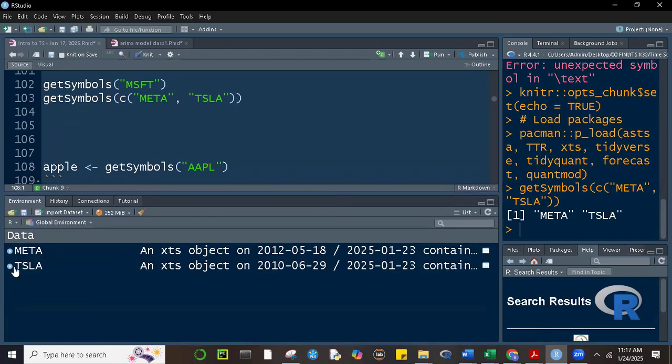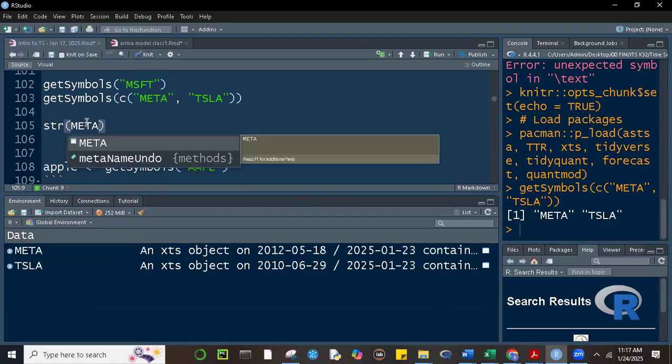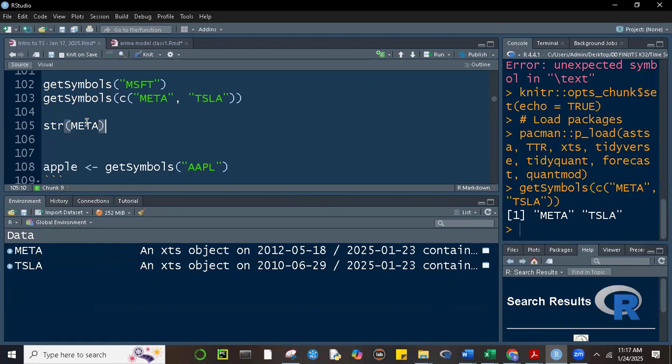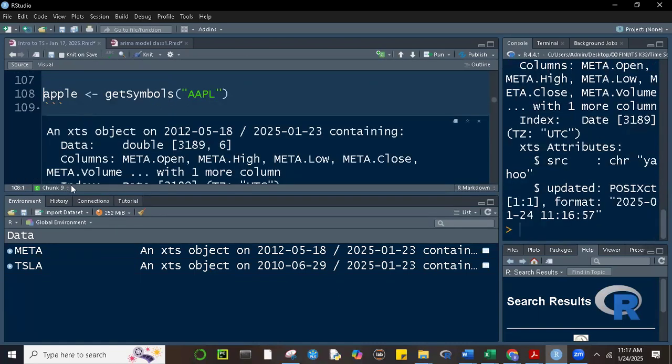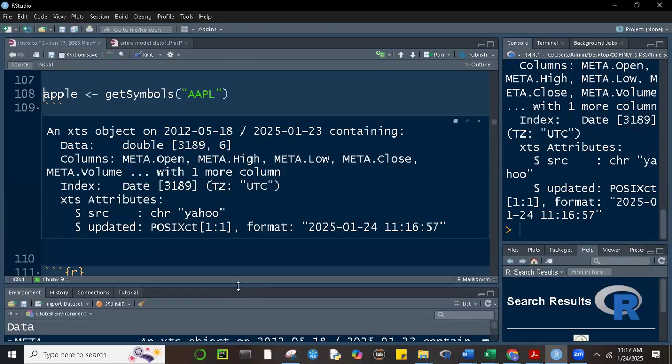It contains the data from Meta and Tesla. Now, let me just check the structure of Meta. Control Enter. We studied last time that this is an XTS object, extensible time series. The beginning date is May 18, 2012, up to January 23, the latest trading day, which was yesterday.